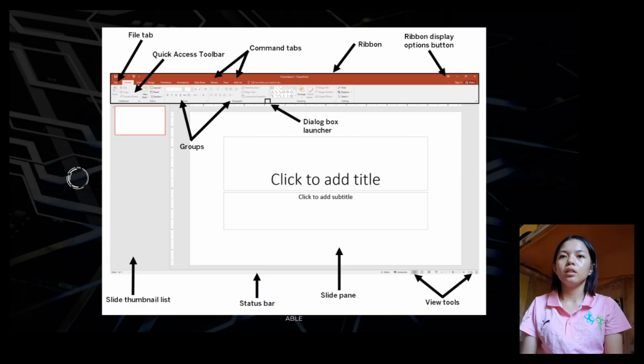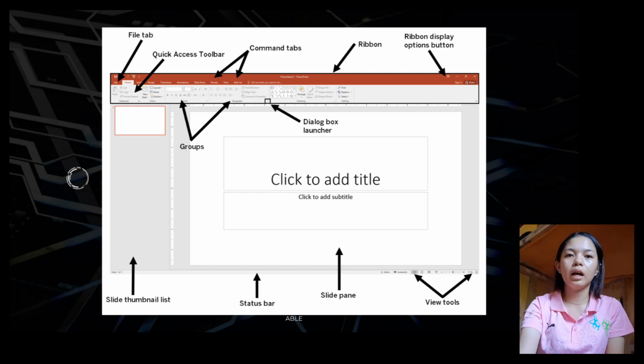In this picture, it is an excellent guide to the layout of Microsoft PowerPoint. As we can see, it highlights the main areas that we will interact with when creating a presentation. So ato ni siyang makita, ato ni siyang ma-encounter na mga area when we are using PowerPoint. So makita nato diri ang sa pinakataas na ang File tab, the Command tabs, the ribbon, and ribbon display options button. And then, makita po nato ang quick access toolbar.